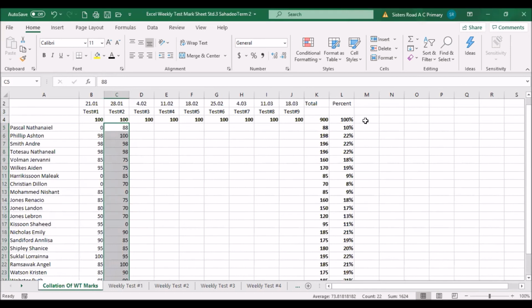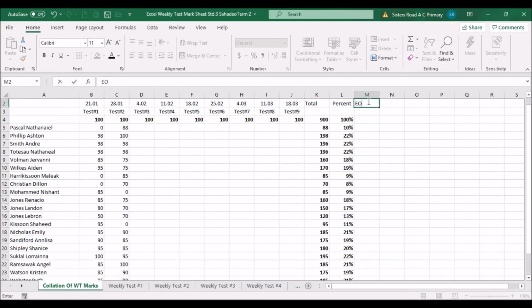And of course, if you want it out of 25, you're going to use this as your end of term test mark, and you want this out of 25. So you're going to just take this and divide it by 4, right? So it's just equal L4 divided by 4. So 25, of course, you drag this.